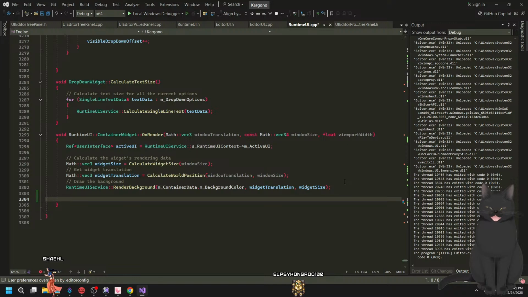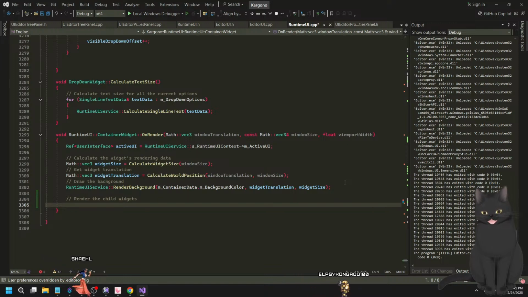Okay, so we're gonna do something. We're gonna say render the child widgets. So for, I think it's M. We're inside of this class, so we do mContainerData dot mContainWidgets. Okay, we're gonna loop these. So that means some of the assumptions that I have inside of, I think the viewport panel, I need to change. I think that's why it was rendering that line thing in the wrong place.